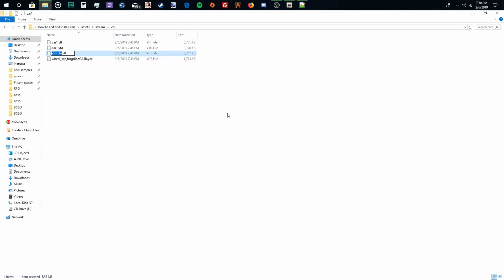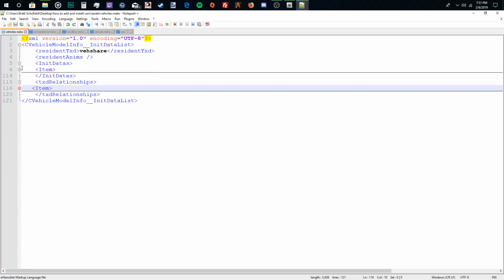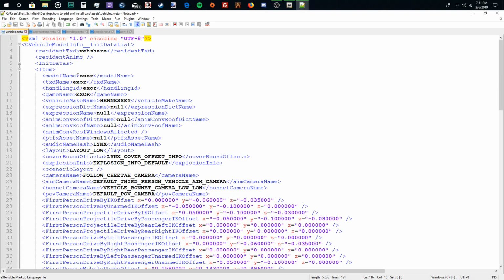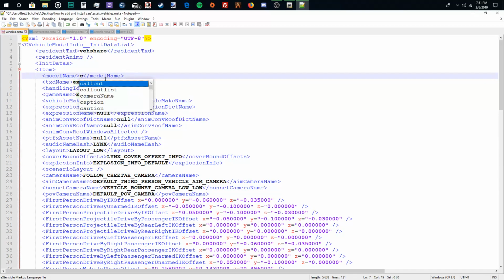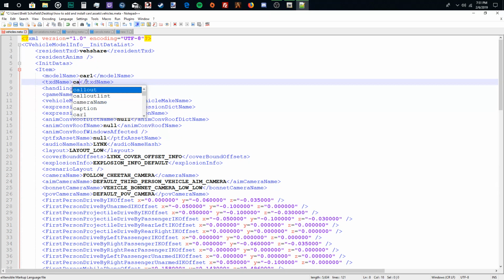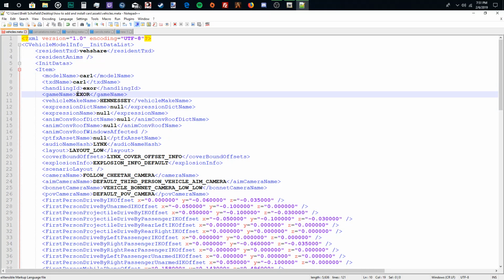Then the underscore high, you also rename that to Car 1. And you leave the underscore high dot YFT in there, otherwise it will not work. And then in here, you need to find model name. You want to change that to Car 1. Text name, Car 1, same with traffic.